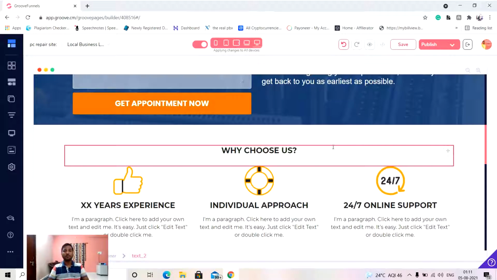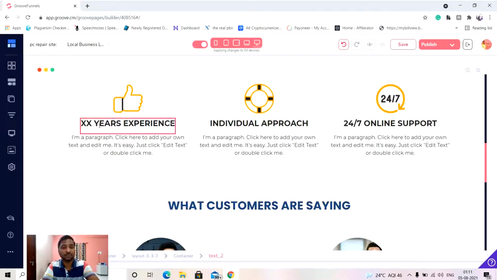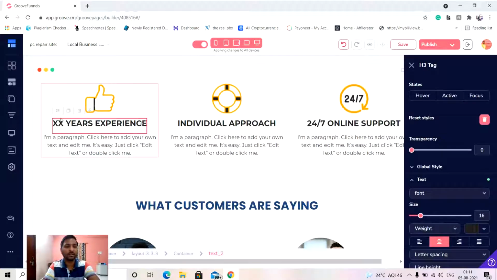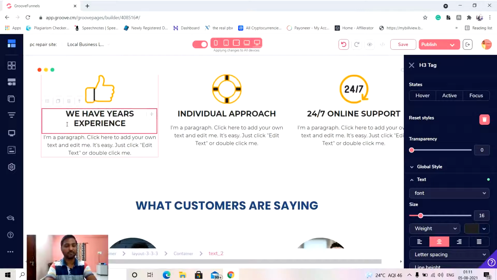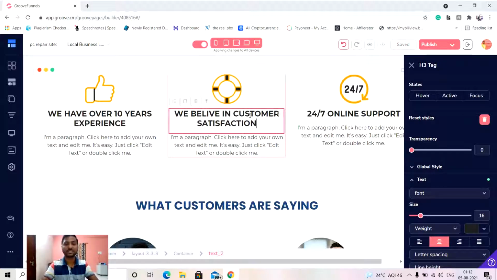Okay, you can go ahead and explain your best things inside this particular area. So let's say that they have X years of experience. You can simply click over here and mention we have over 10 years experience. All right, it's done, you don't have to do anything. Okay, individual approach, you just mention over here that you believe in customer satisfaction.